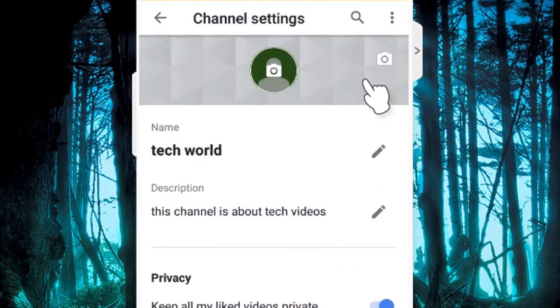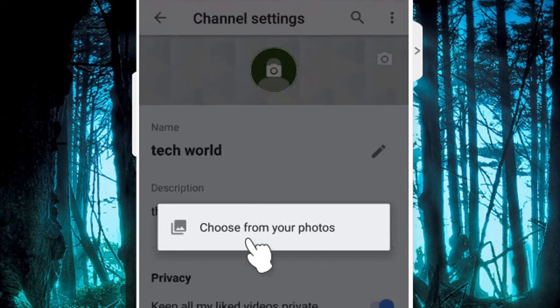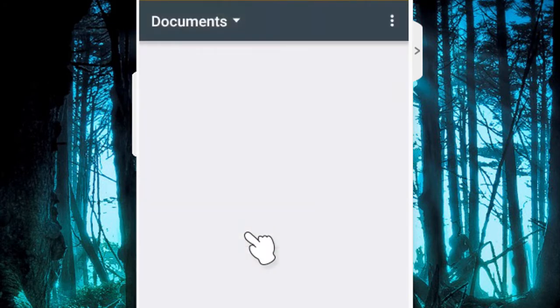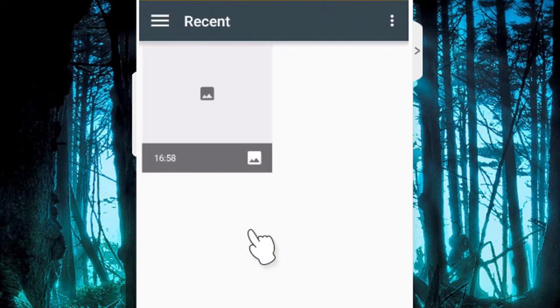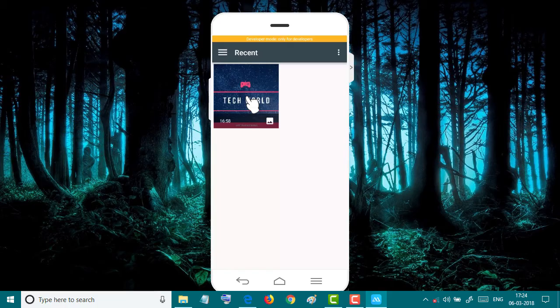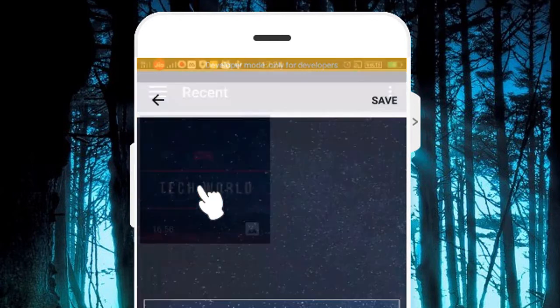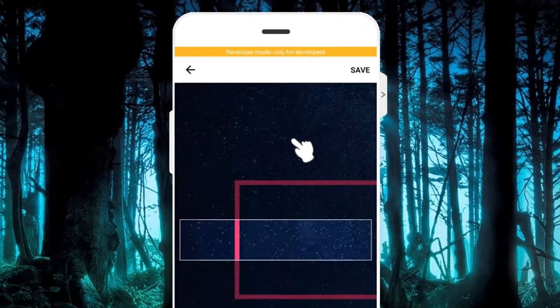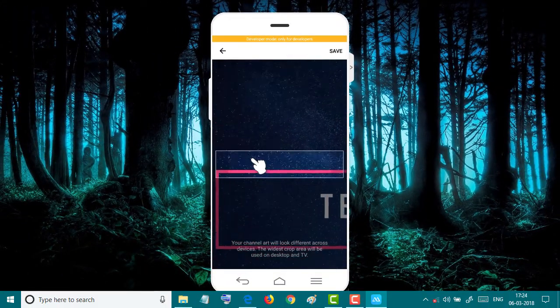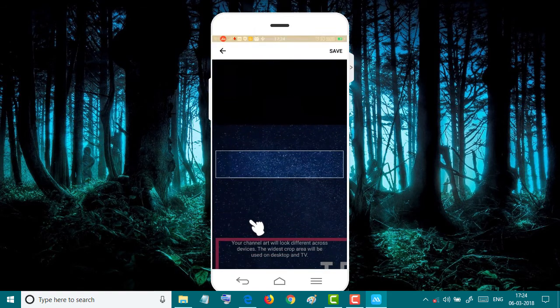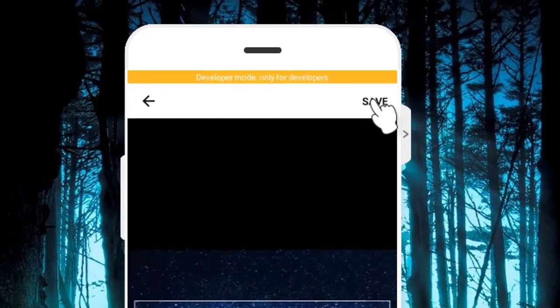For creating the channel art, click this camera icon. Choose from your photos. Select your photo. Crop. Click on save.